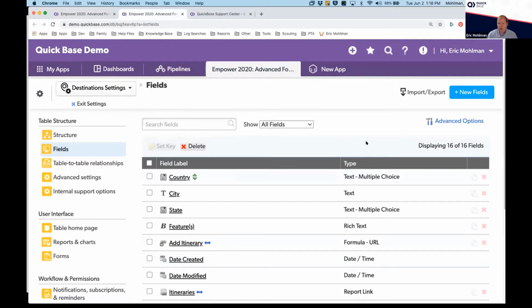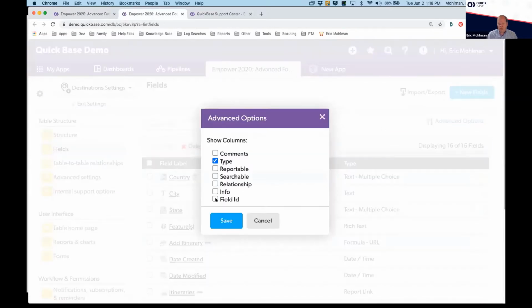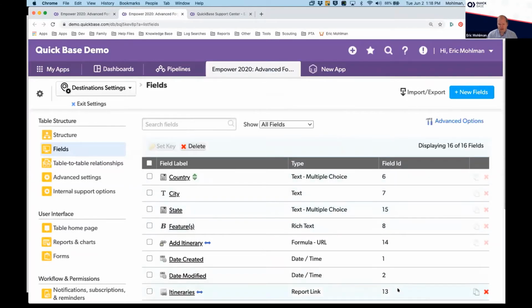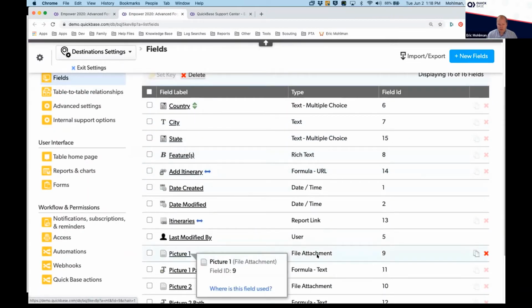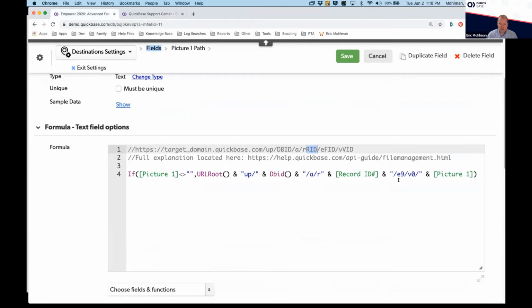So one other trick that I use is here in the advanced options, I can choose to pick the field ID, say save, and now I have all my field numbers that I might need. As I scroll through this, we can see that picture 1 is field number 9. Picture 2 is field number 10. So if we were to look at the other example formula that we have, there would be a 10 here. And then the V is the version.